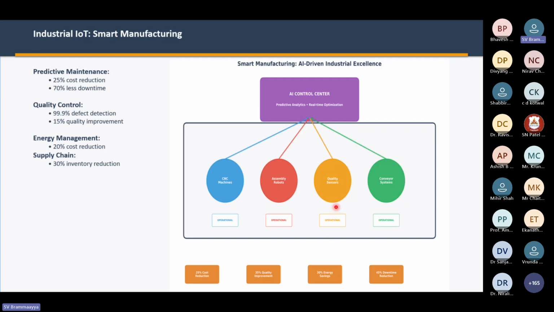So beyond factories, AI is also reshaping urban environments. Let's explore smart cities next.